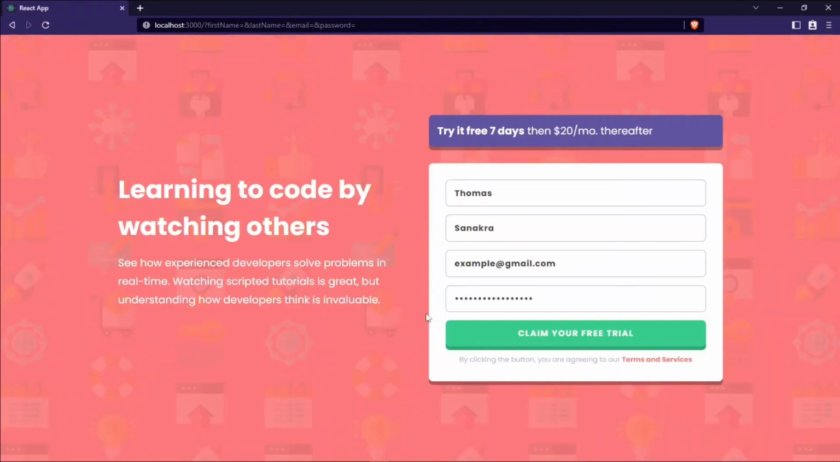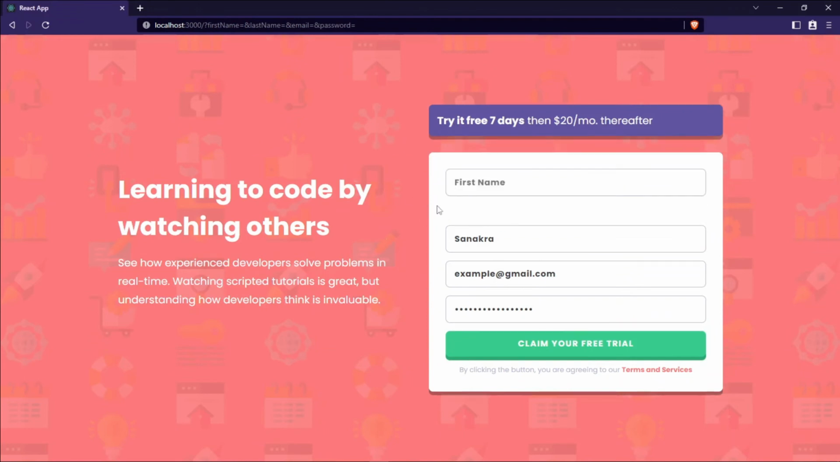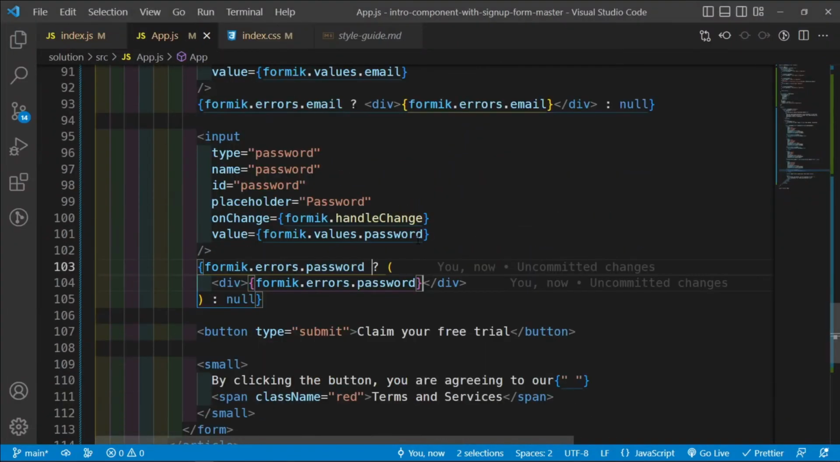And if everything worked correctly, then we should be able to see our error states. So let me try and submit the form. You can see that it is right here. See, it is white in color. That is the problem. So actually, let's go ahead and fix that.